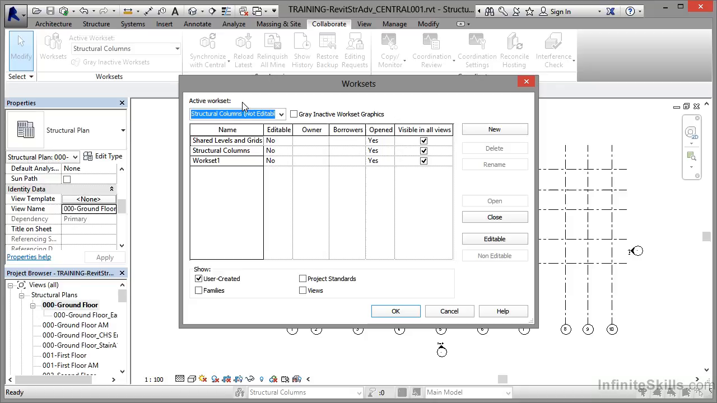You'll notice my active workset is structural columns, but it's not editable right now. That's because it's switched off here. So I can switch on and off any of these at any time. So structural columns, if I want that to be editable, I just say yes. Owner is user 1 because I'm currently logged in to Revit as user 1.